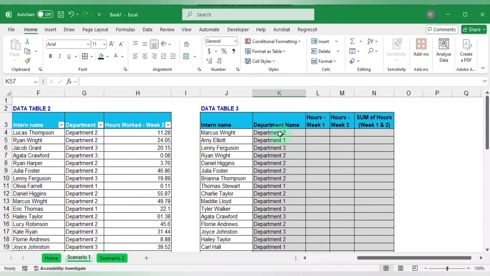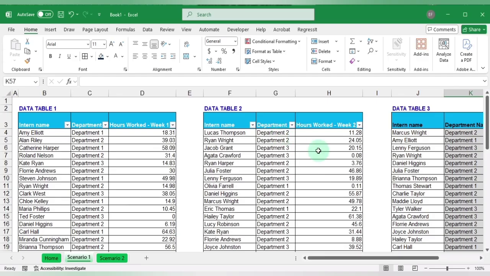Now, VLOOKUP has a limitation. The limitation of VLOOKUP is that it is only able to look up a value found in the leftmost column of a table, and return any value at the right. It cannot return a value on the left from the right. It can only return a value from the right, given a value on the left. That is the only thing that it can do.